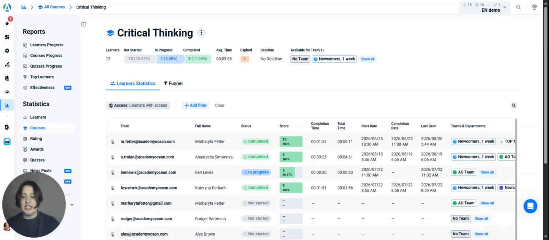In the table, each learner row shows the email address and full name of the learner, status: not started, in progress, or completed, completion time, total time, start date, completion date, last visit, and the team the learner belongs to.